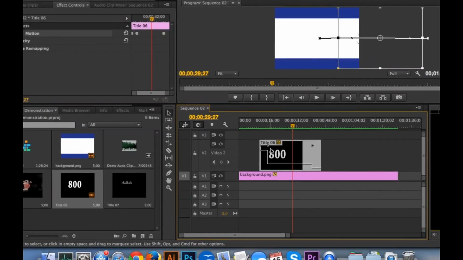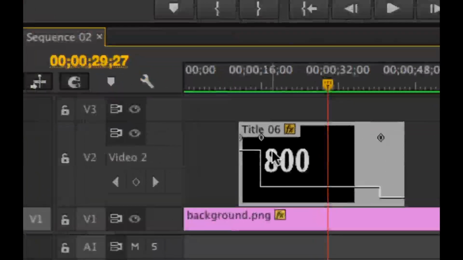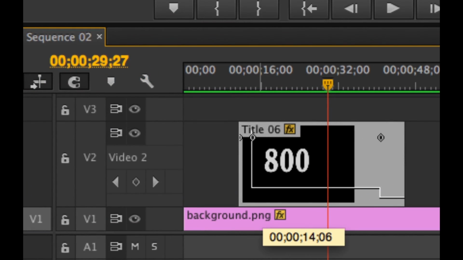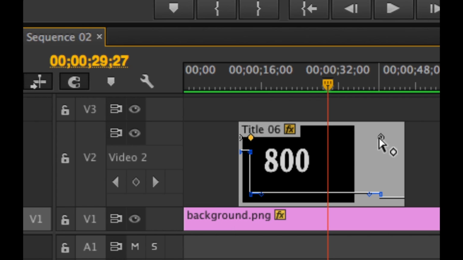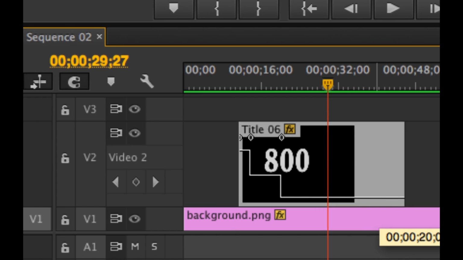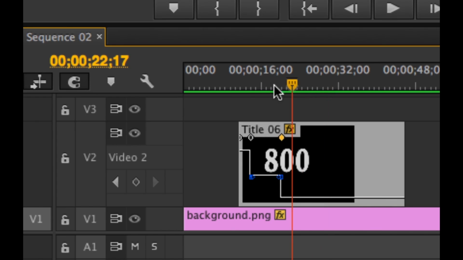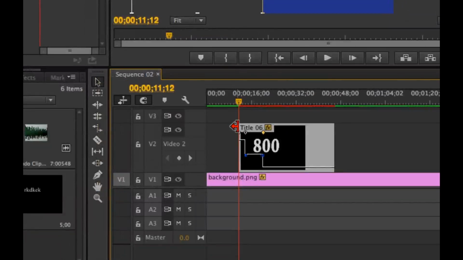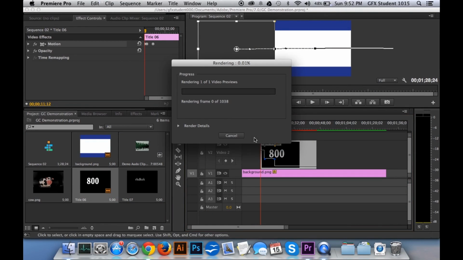Now if you want it to move faster, let me zoom in here a little bit. You can just move these little keyframes closer together, because the closer they are together, the faster it will move. So you can see that, hit enter again and let things render.